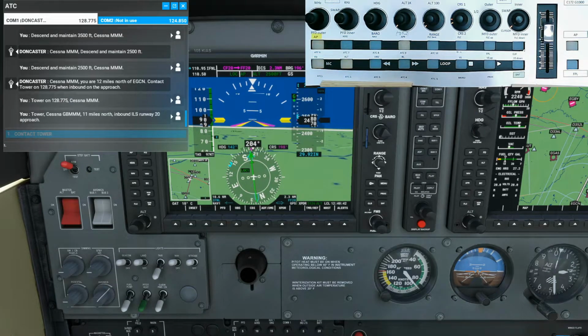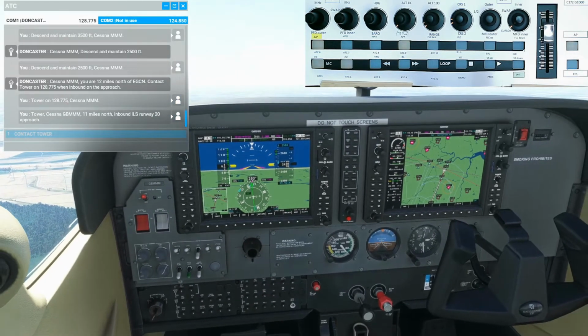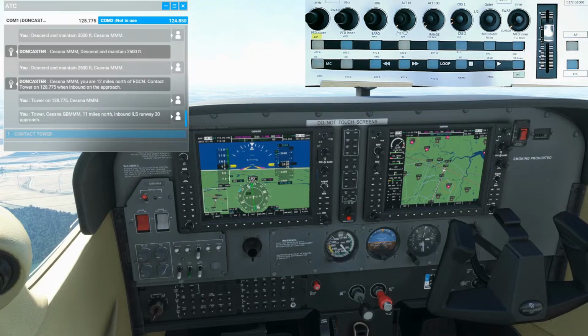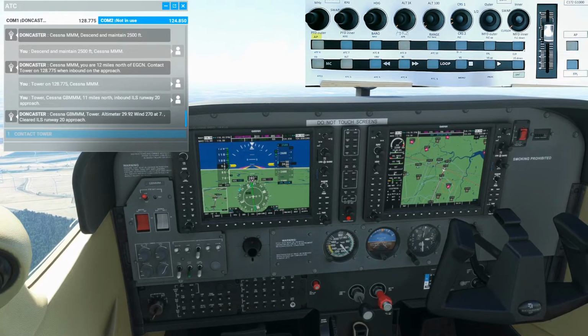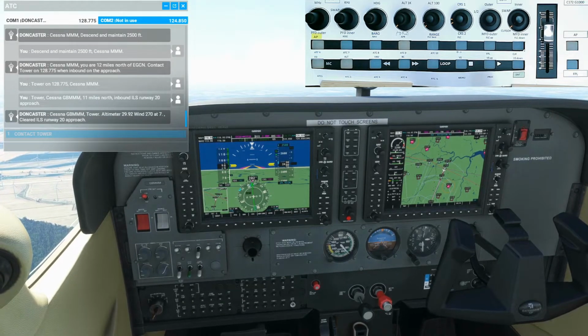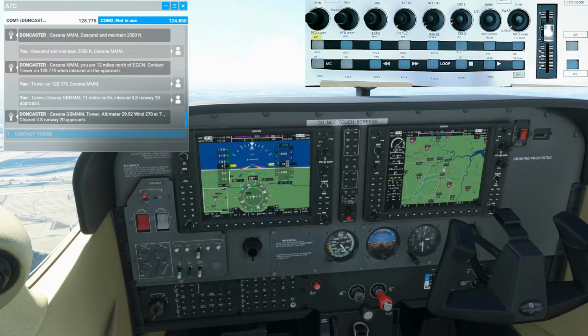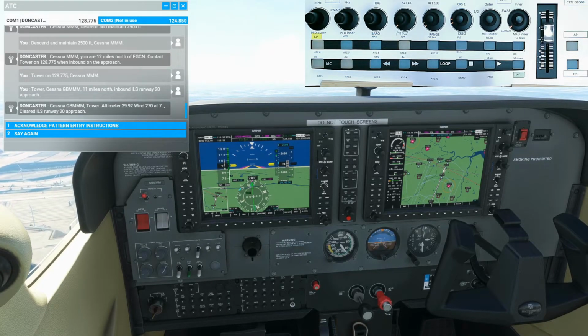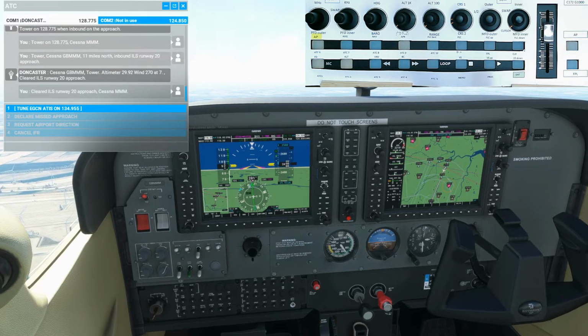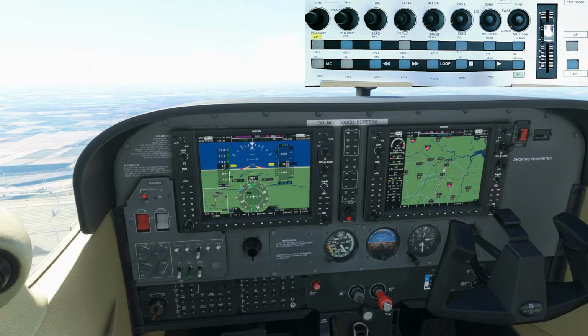Tower, Cessna Golf Bravo Mike, 11 miles north, inbound ILS runway 20 approach. Cessna Golf Bravo Mike, Tower. Altimeter 29.92, wind 270 at 7. Cleared ILS runway 20 approach. Cleared ILS runway 20 approach, Cessna Mike.